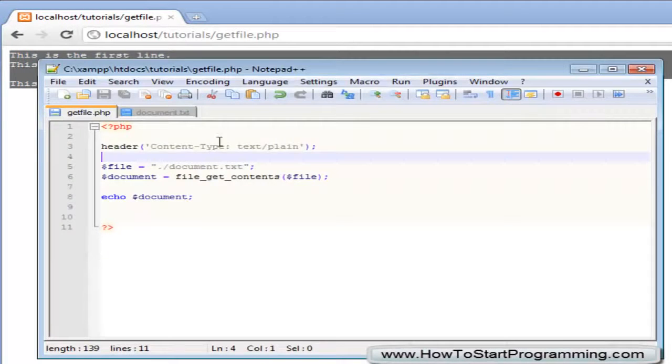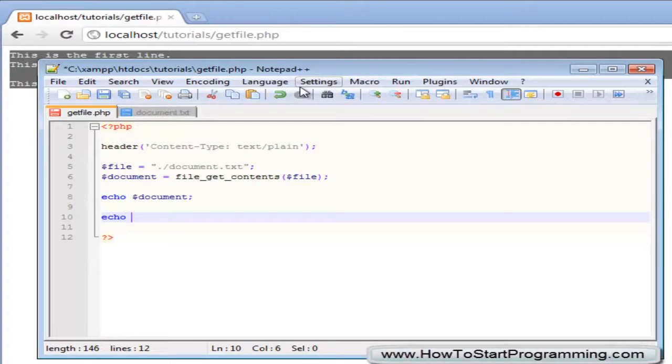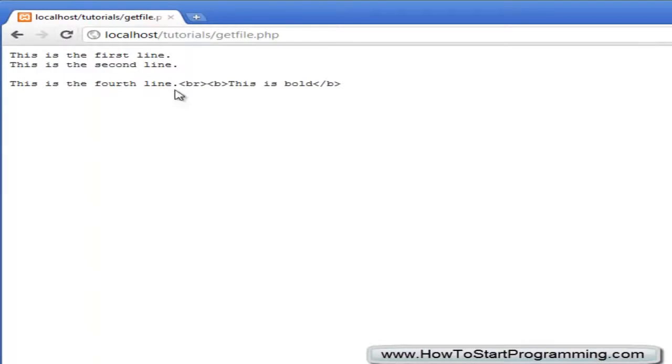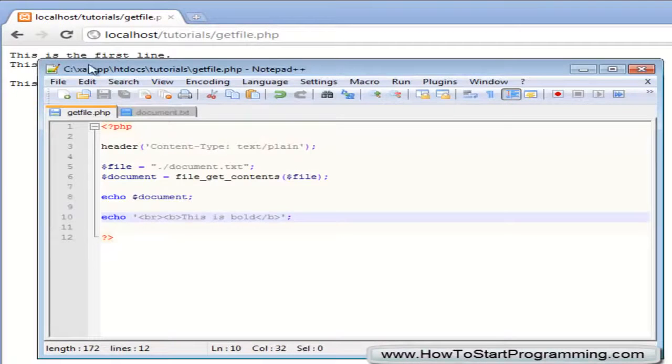But we don't want to do that, because if we do that, then let's say we want to echo out some HTML, and echo out break and then bold, this is bold, and then we'll end that there. If we want to echo out that inside getFile.php, you'll see that it doesn't recognize the HTML. So we can't do that. It's not very practical for our web page.